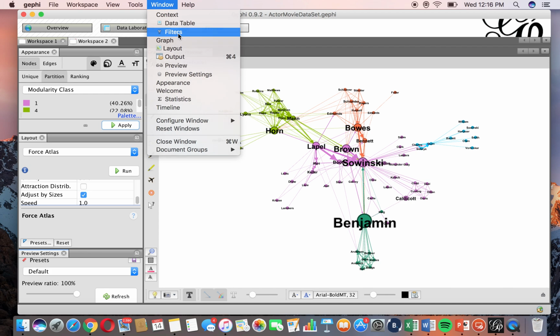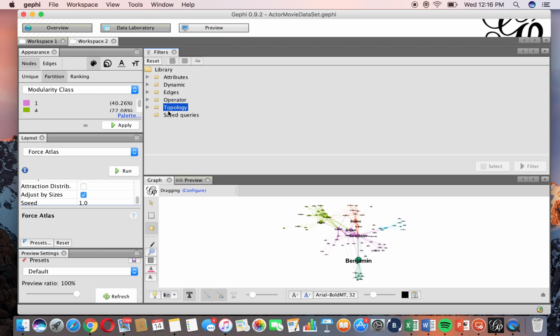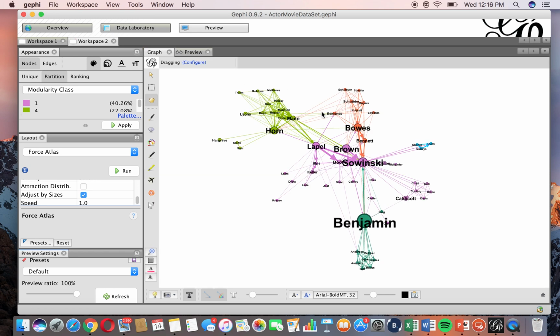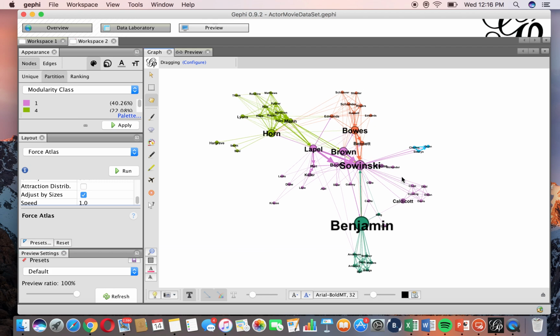Lastly, I'll show you a quick filter edit. If you go to the Filters section, specifically topology, we are going to look at degree range. So what this does, if I move this to 2 and select filter, it will take out any node that has a degree of less than 2. So basically the less important characters. The marketing team doesn't necessarily need to look at that. So now we actually have a completed graph.